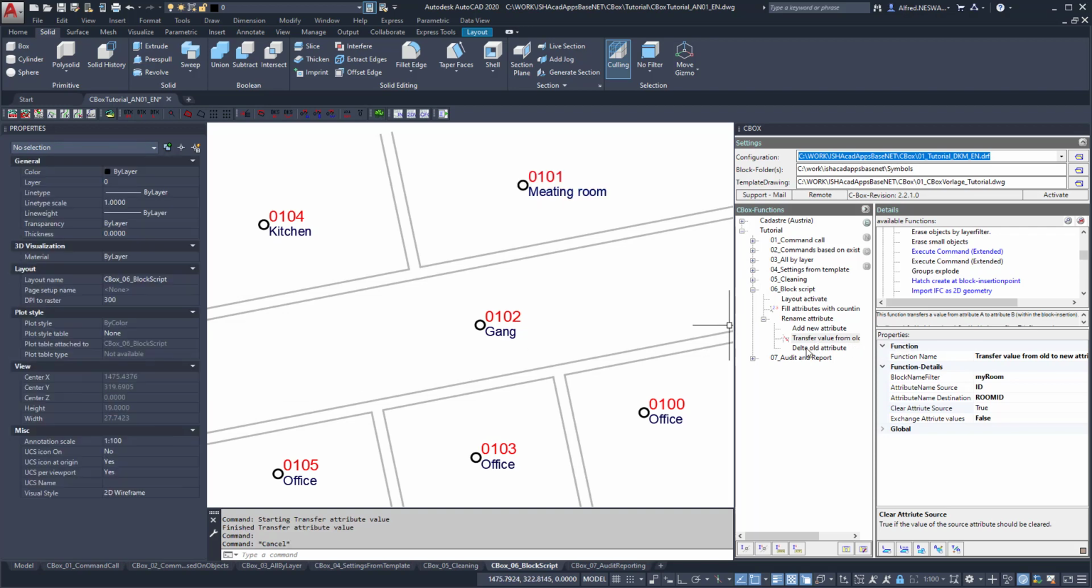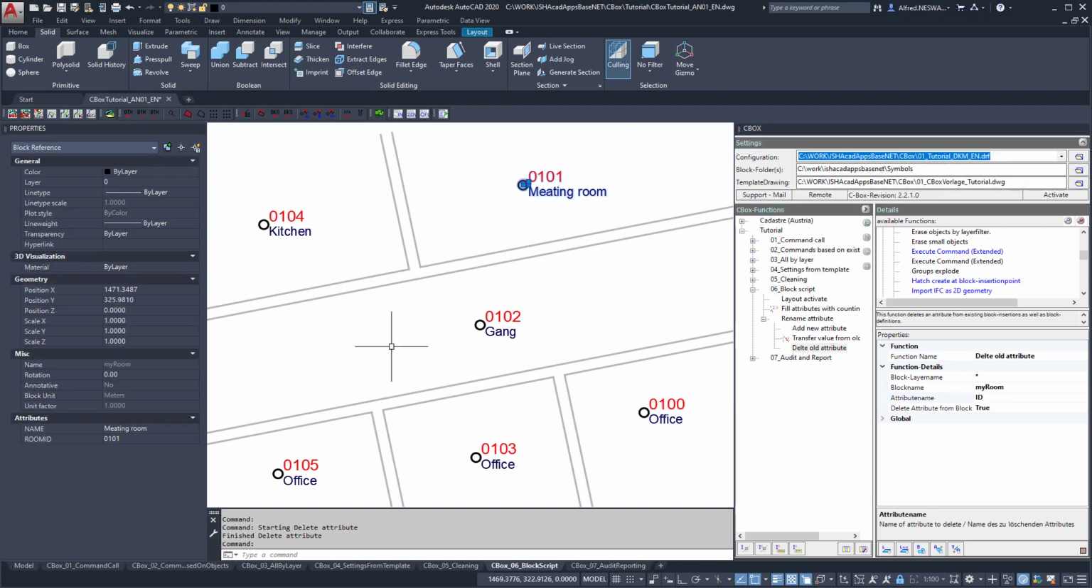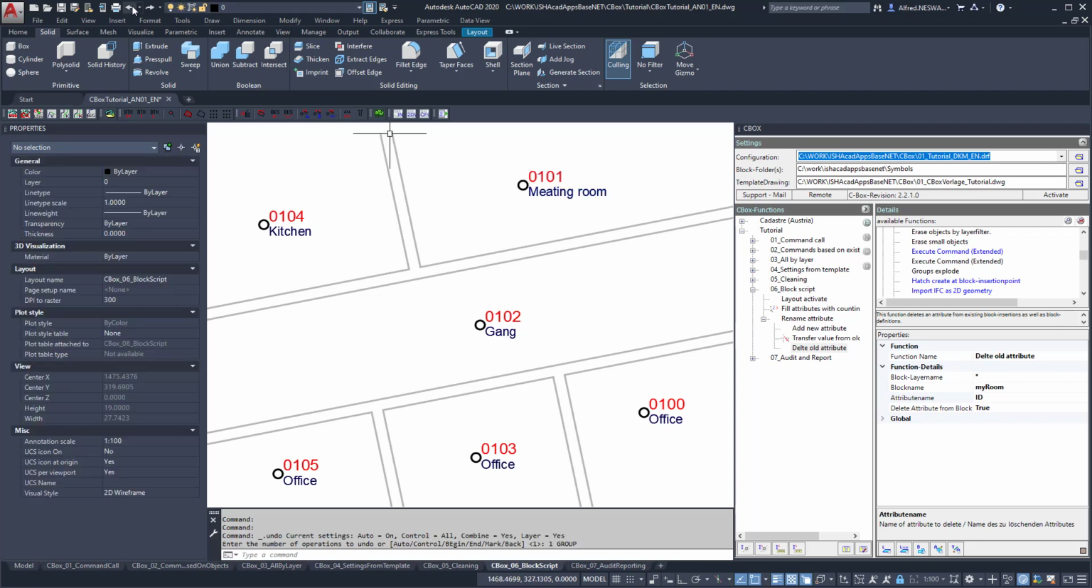The last step is delete old attribute, which means for all blocks with that name, the attribute called ID should be deleted. Let's take a look if that works. Drag and drop, select, ID is gone. Why am I thinking about scripting? Let's undo all the steps we did.